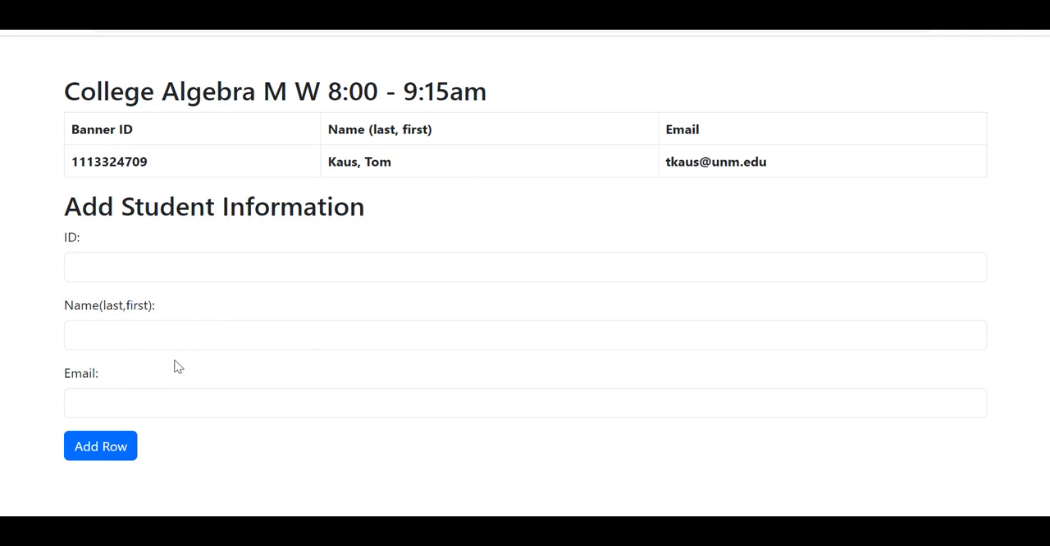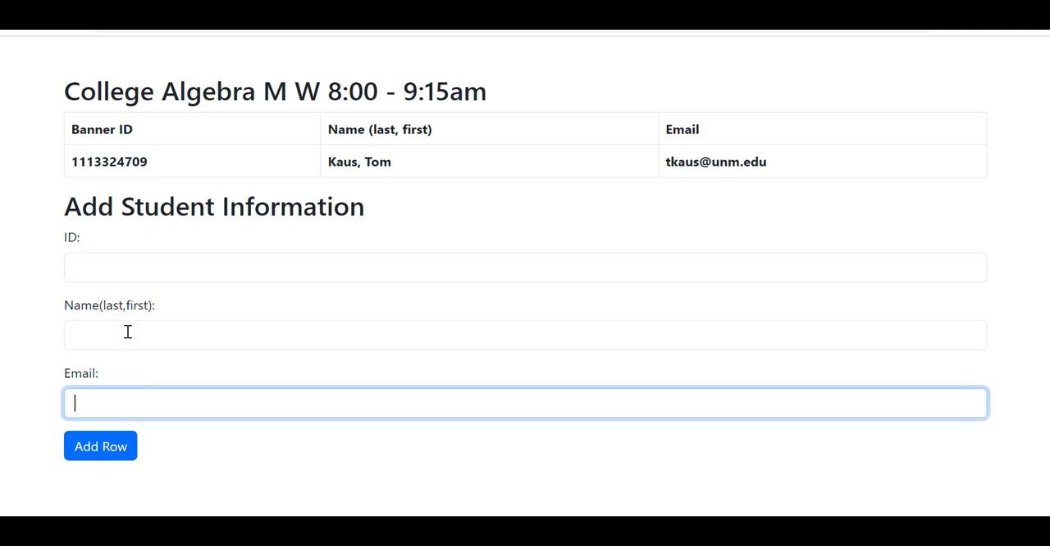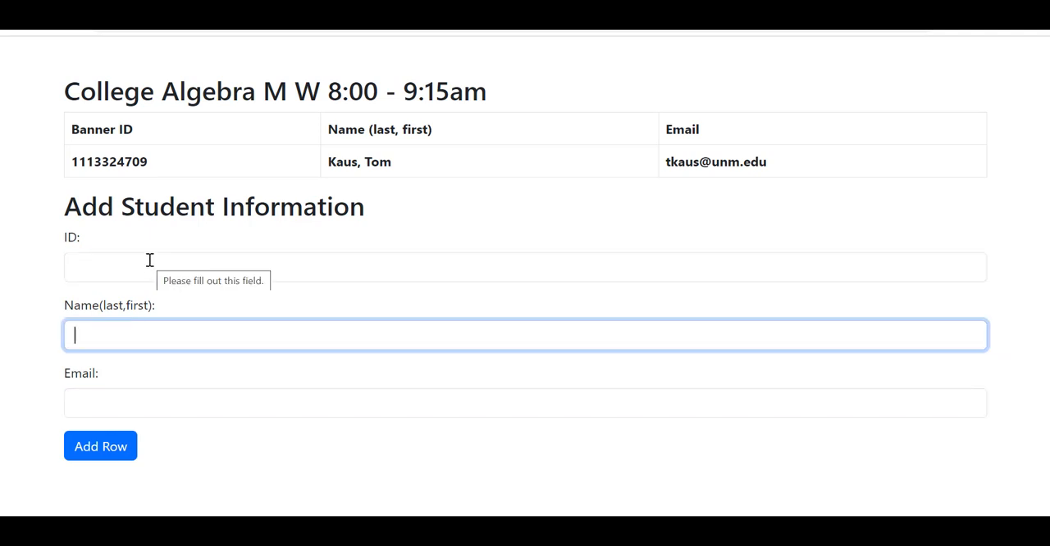You cannot add a row unless all three are filled. I kind of like this little blue glow. That's Bootstrap. So I wrote two files, an HTML file that also includes Bootstrap, and then I also created a JavaScript file for the functionality of this site. It's one site, one page.